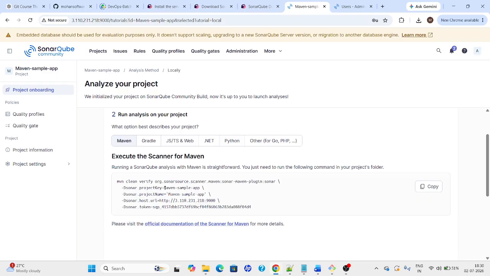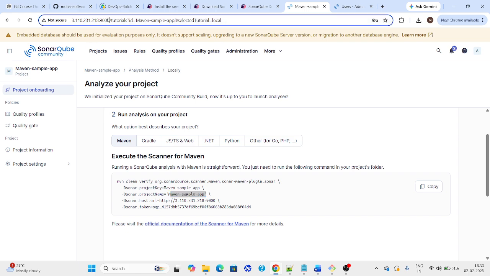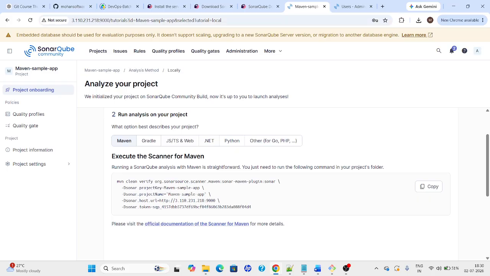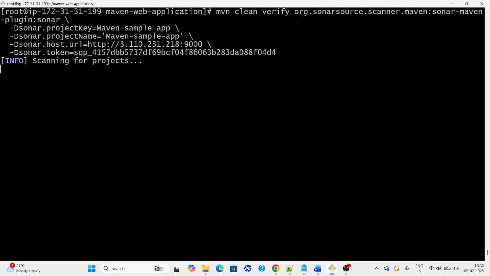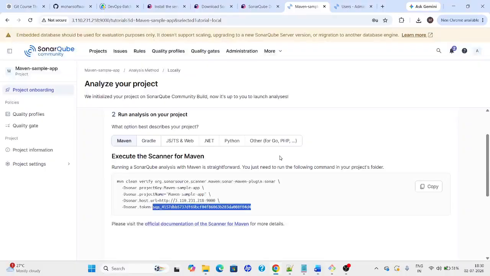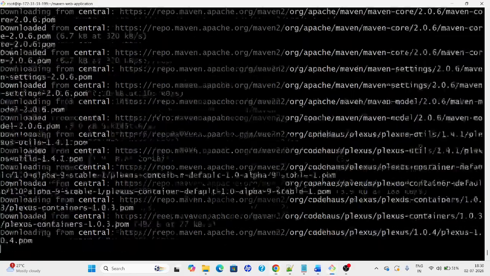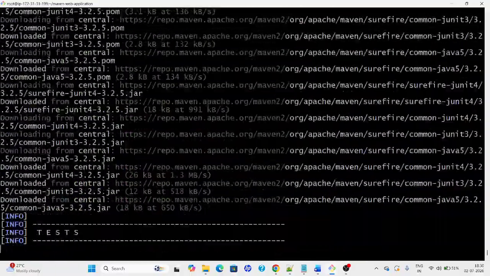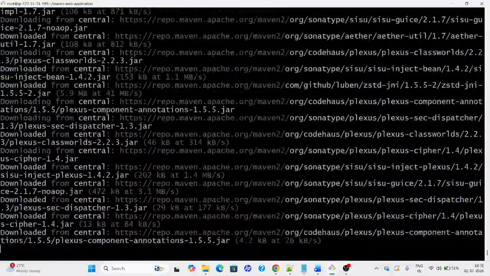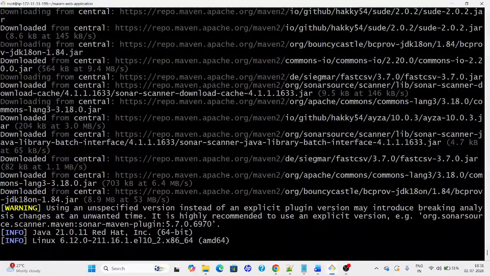So project key, Maven sample app, and project name the same. If you have given a different name, it will come as different. Then the URL: whatever URL we are using here, the same URL will come. Then the token: the token we have generated, the same token is there. So now I will enter. Once I enter, by default it will take time to run, validate everything, and verify the code. It tests everything, and also it will generate the war file.